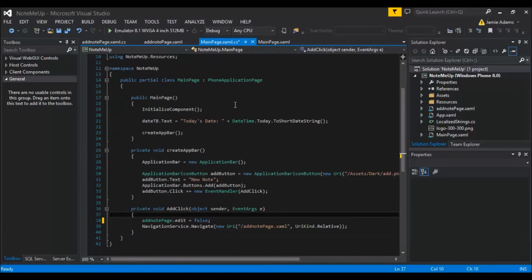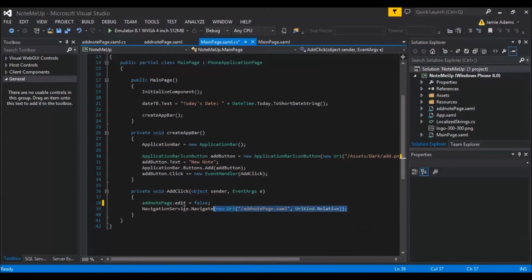What we've done is we had all of this before, all of the creating the app bar, but what we didn't have is this code down here. This is the add click event for the button on the bottom navigation bar of the main page, which will be to create new notes. I've created a new page called add note page. Before we even go to it, we're setting a variable on that page to false.